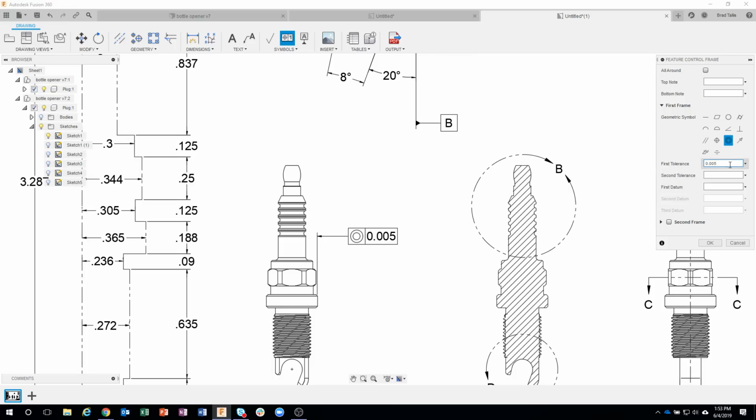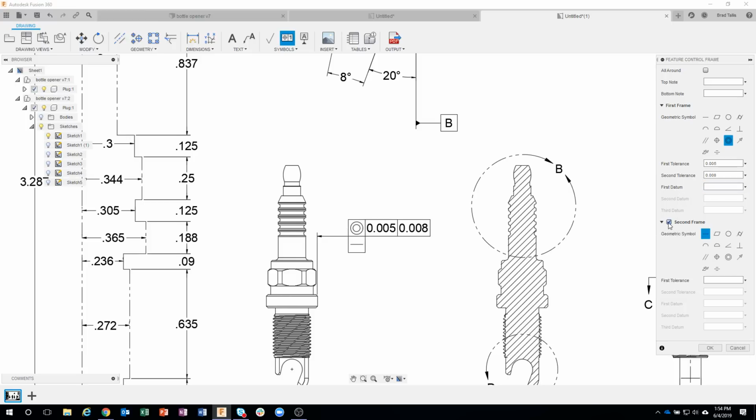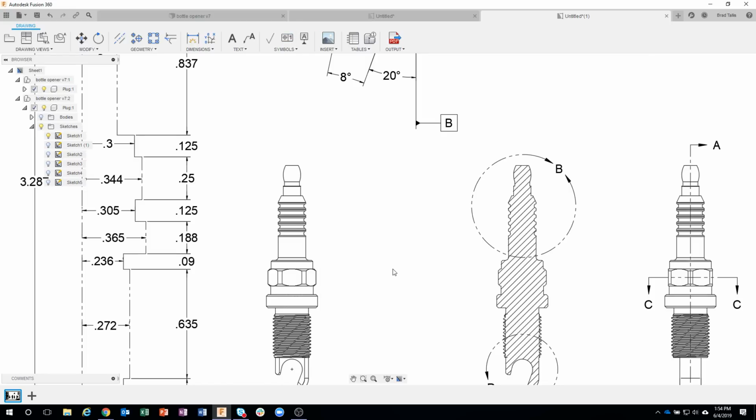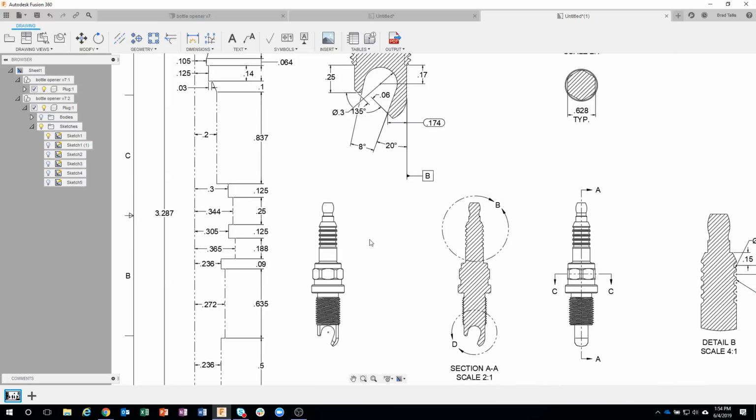Let's just go 0.005. What's my second tolerance? 0.008 or something like that. So you can kind of see. We can reference different datums if we wanted to, etc., etc. And you can do multiple frames if you wanted to, build a second frame. So I'm not going to go into too much more detail. I just wanted to show that you can do that.